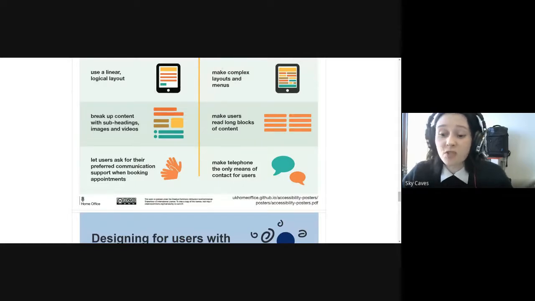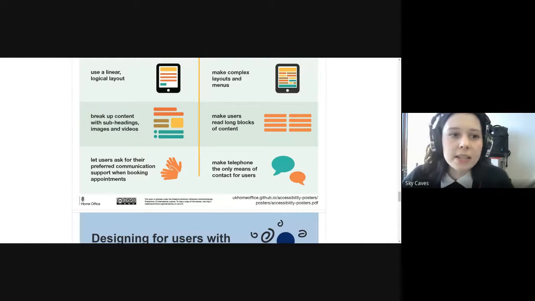But it's just having visual reminders around for people to be able to access.